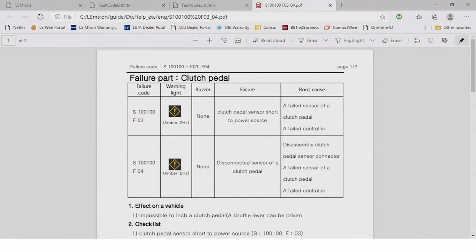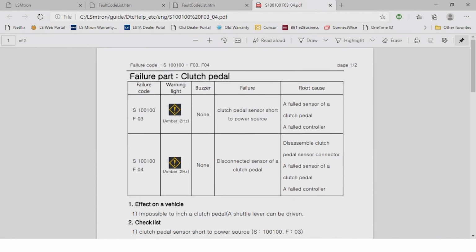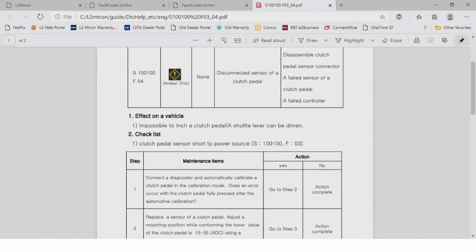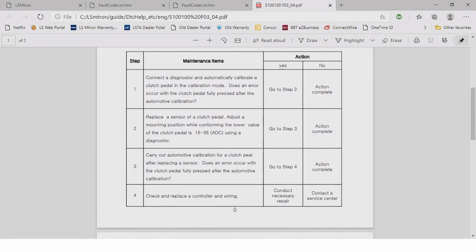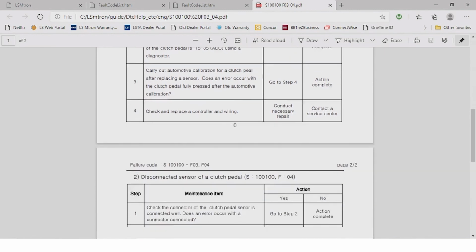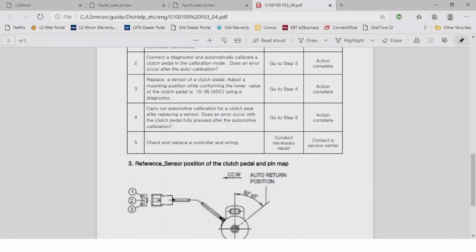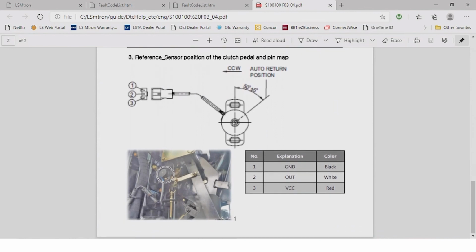You will see the S and F code, any warning lights, the failure, the root cause, any effects on the vehicle, followed by the checklist to follow to properly diagnose the system. Below the checklist, you will find any parts breakdowns or electrical schematics associated with the repair of this DTC.